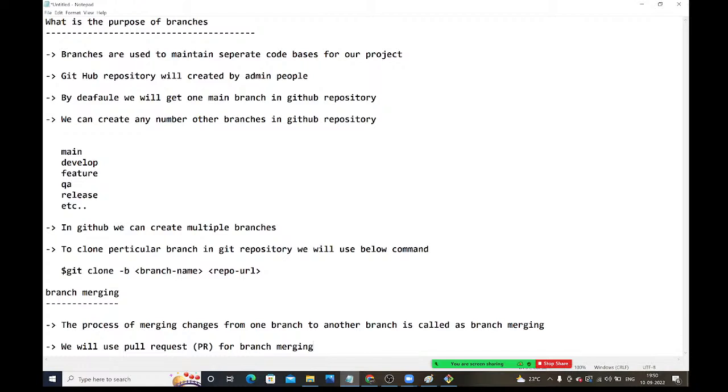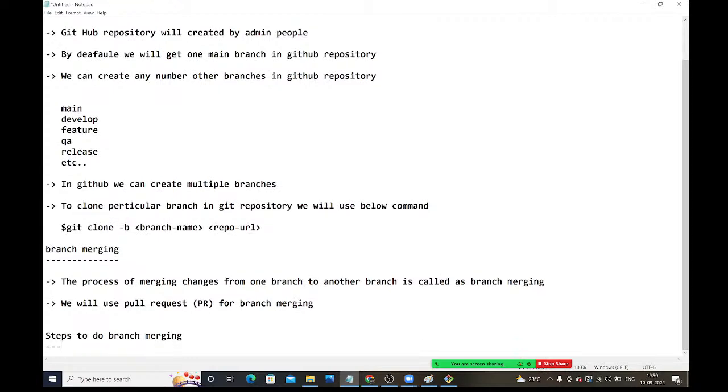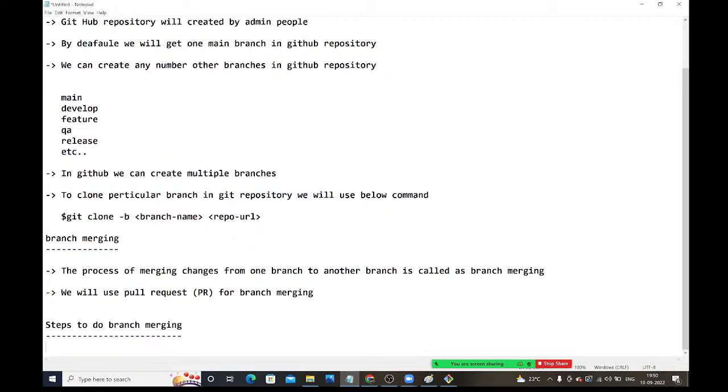Right. How will we merge, guys? What are the steps we need to follow for merging? Steps to do branch merging. This merging concept is very, very important, guys. At first, create one develop branch from the main branch.